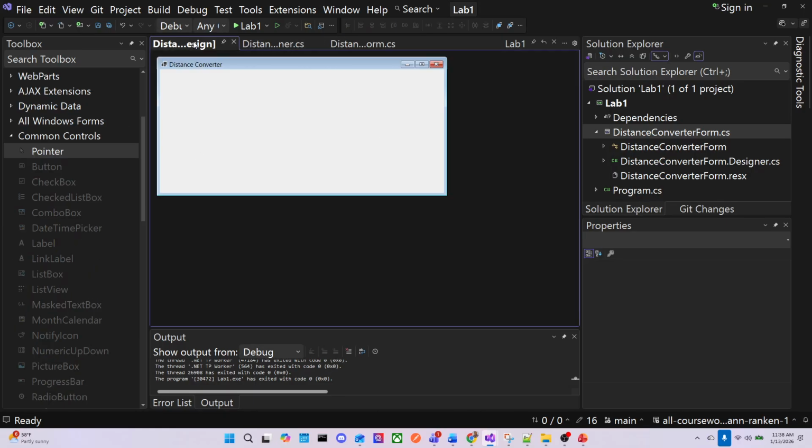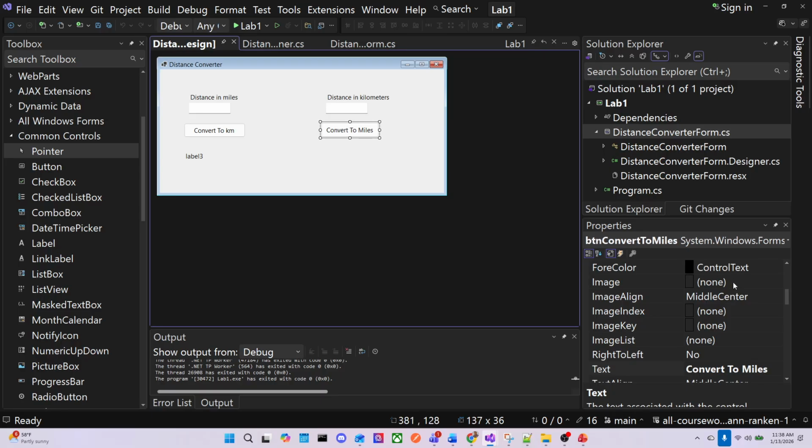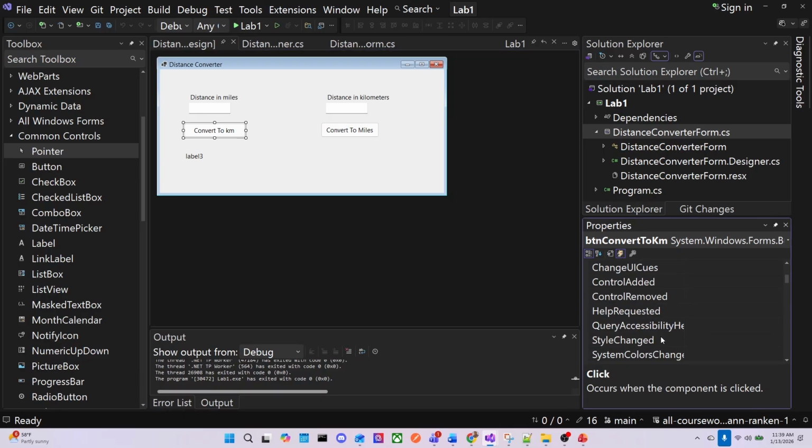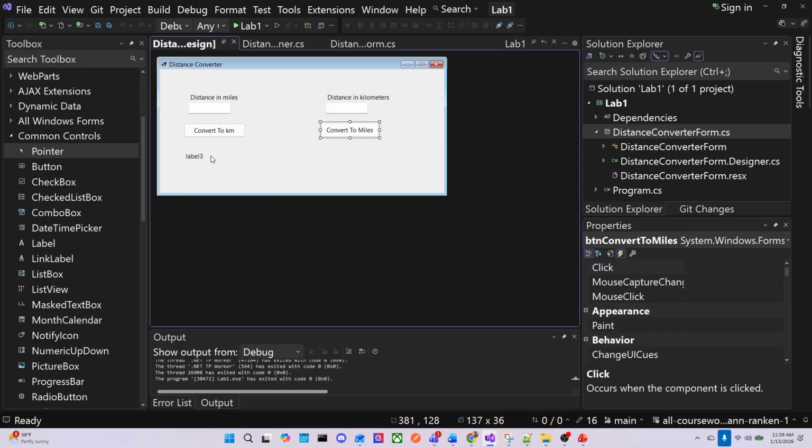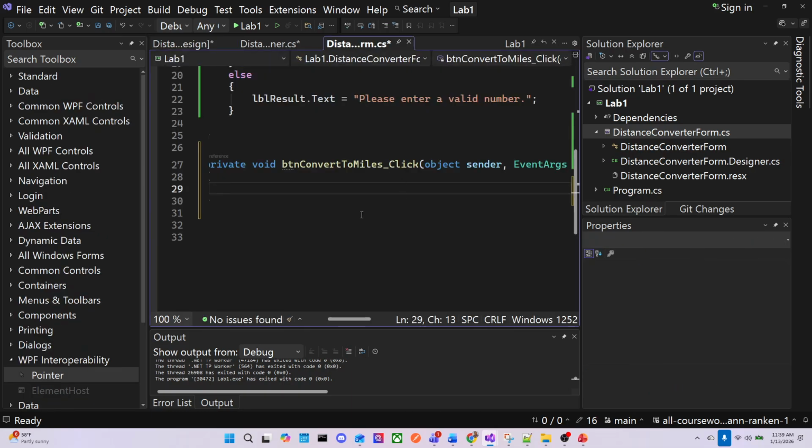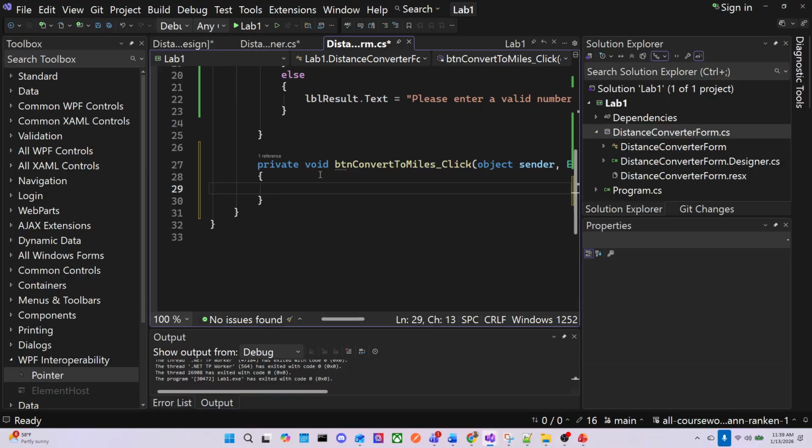So let's go back to our designer screen, and we still have convert to miles. And this one here, if you recall, we had our events here, and here's our on-click event for that one. I know I had a little issue there. We don't have an on-click event, and this one needs one. Now we've got that. I don't know what was going on before, but now it's working fine.